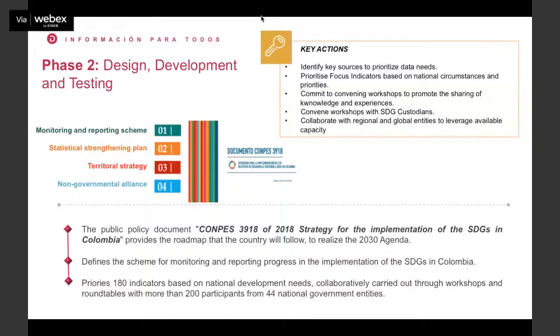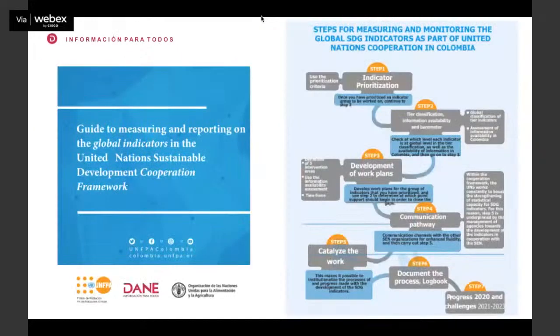In the next slide, I want to mention as an example of this collaborative work that we worked with the United Nations to create a guide. This guide has the objective to provide a set of steps for measuring and monitoring the global SDG indicators. So there are a set of steps that we created as a recommendation to help countries to monitor the SDGs. So this is a good example of how we can work with others and share experience and have this standardized document.